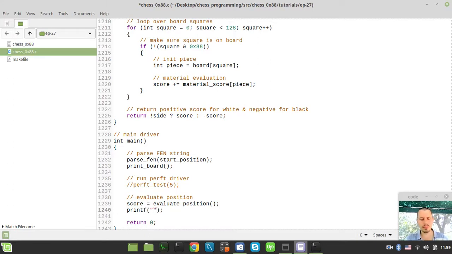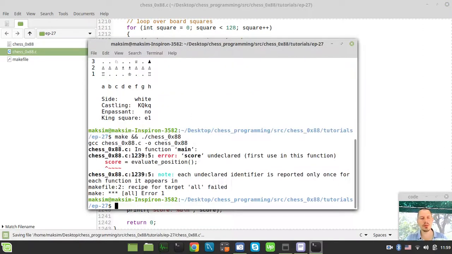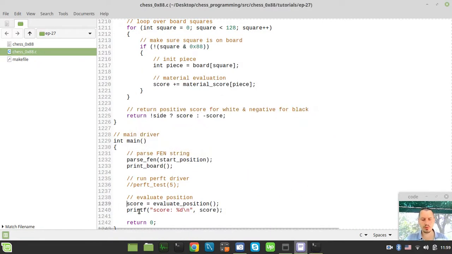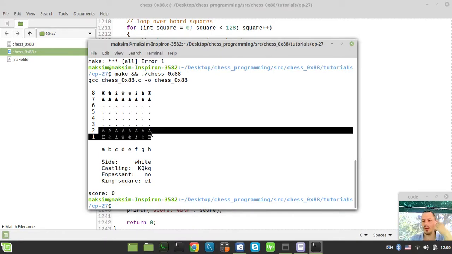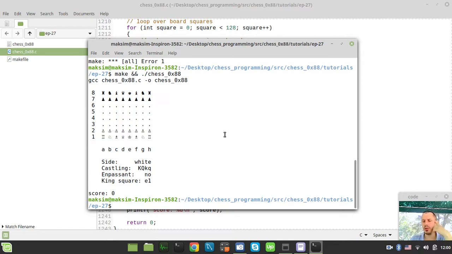So simply say score and decimal value, followed by the new line and the score here. So it should give us a 0. Okay, score is undeclared. Yeah, integer, obviously. Score equals 0, which is good because we have all the equality on material. And now let me just try to get rid of some pieces on the board and see whether the evaluation is going to be changing or not.